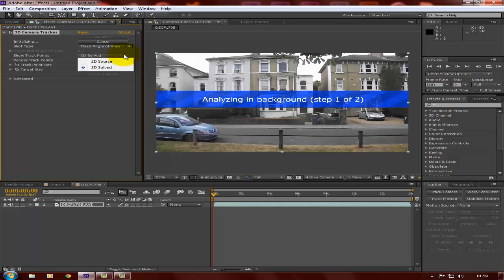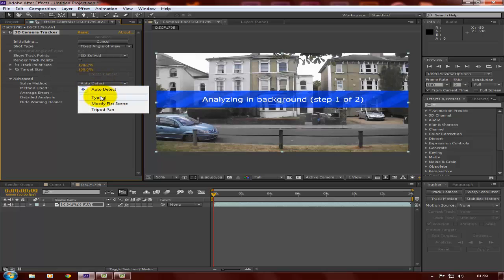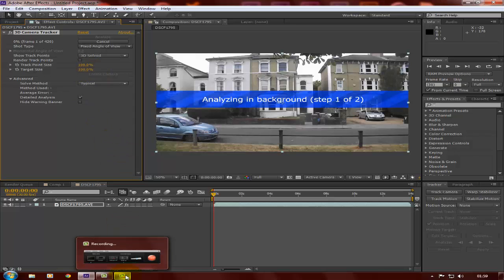What you want to do is click that, leave it on 3D, click on advanced, auto detect. Normally it's typical if you're just holding it in your hand, and then click detail analysis. Then just let that do its thing, which shouldn't take more than 2 minutes really. While you're doing this, it tells you up here how long it will take to analyze the video, and then it will go on to the second step of solving the method of how you've laid your video out, which is quite amazing really.